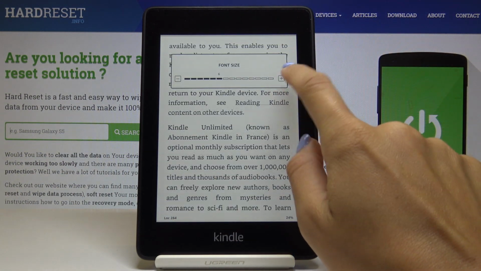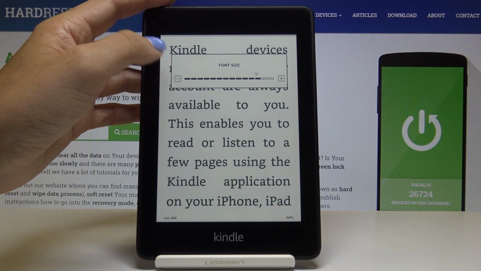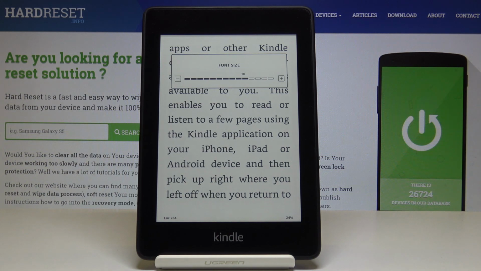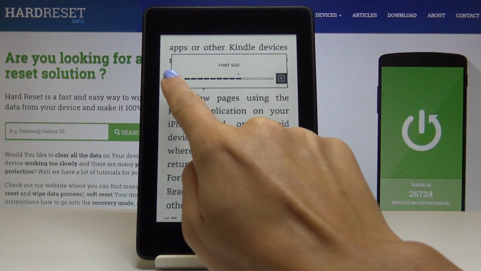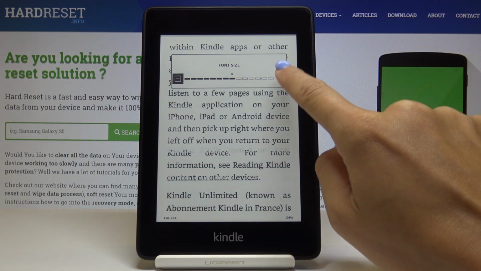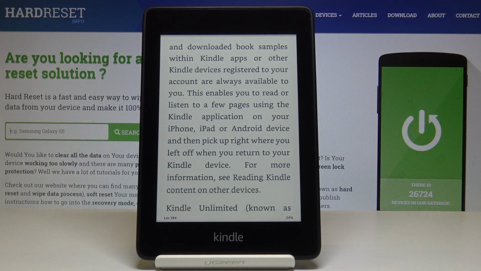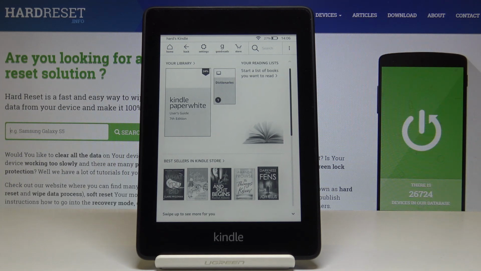And now by tapping on plus or on minus, you can change the font size. So if you need some bigger or smaller letters, simply do something like that and then easily personalize the font size to your needs. So that would be all. Then you can read comfortably or go to your home screen and select some other novel to read.